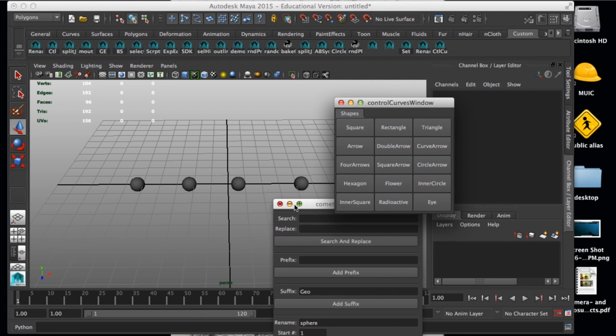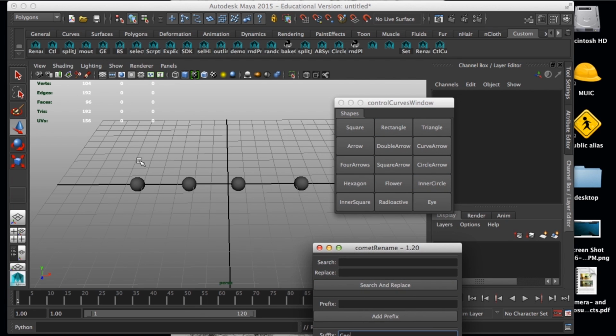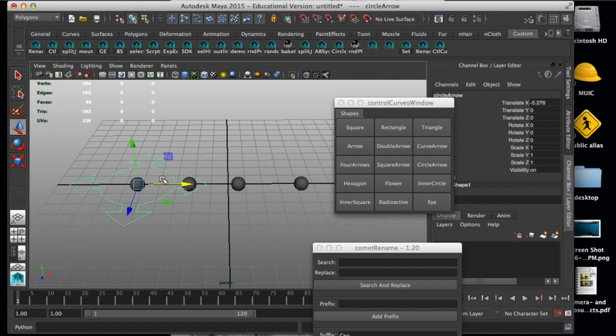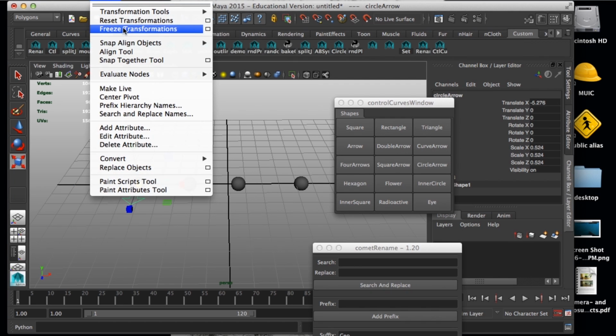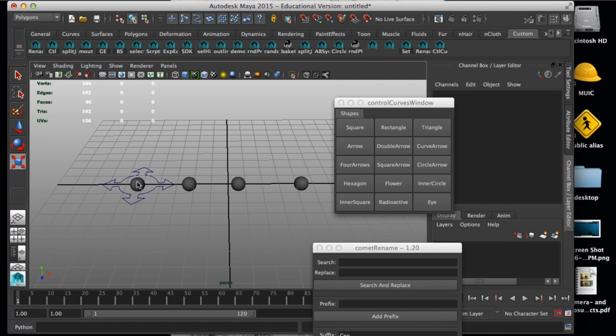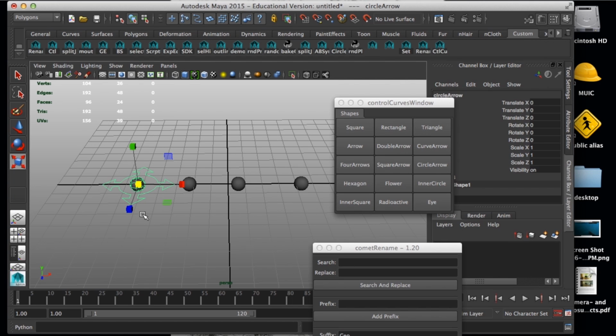Alright, now why would I want this? Well, what if I want to rig each one of these spheres? So this one I'm going to rig with a circle arrow. So I bring it here, freeze transformation. Alright, I might want to parent this to this. So I'm not going to actually animate my geometry, I'm just going to animate my control curve like this.